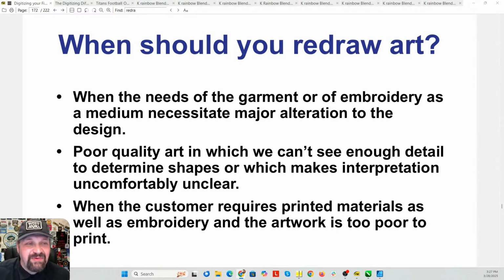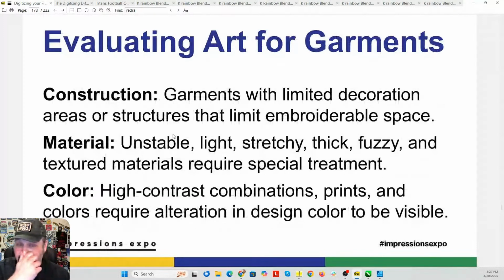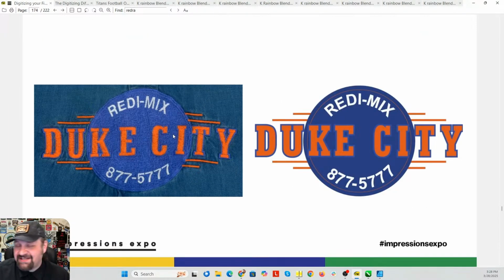I am going to explain those just a little bit with a couple more examples, but I think it is super worthwhile. And in this case, let's just go over these, right? So we're evaluating art. We can worry about garment construction. The garment might have limited decorating area. The material might be unstable or light or fuzzy. We have to change things, or we have high contrast colors. Those things might be reasons why we have to change things.